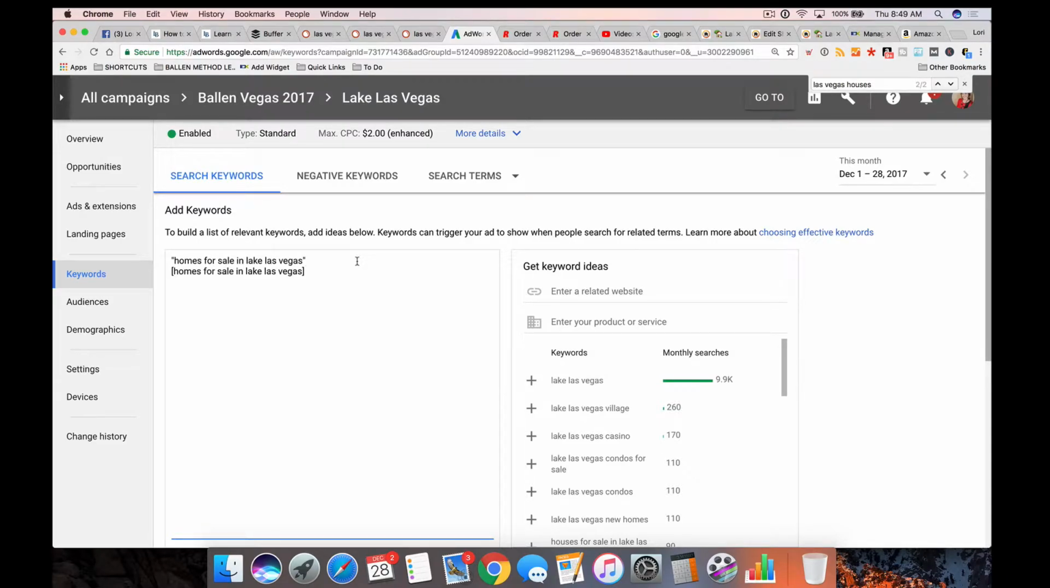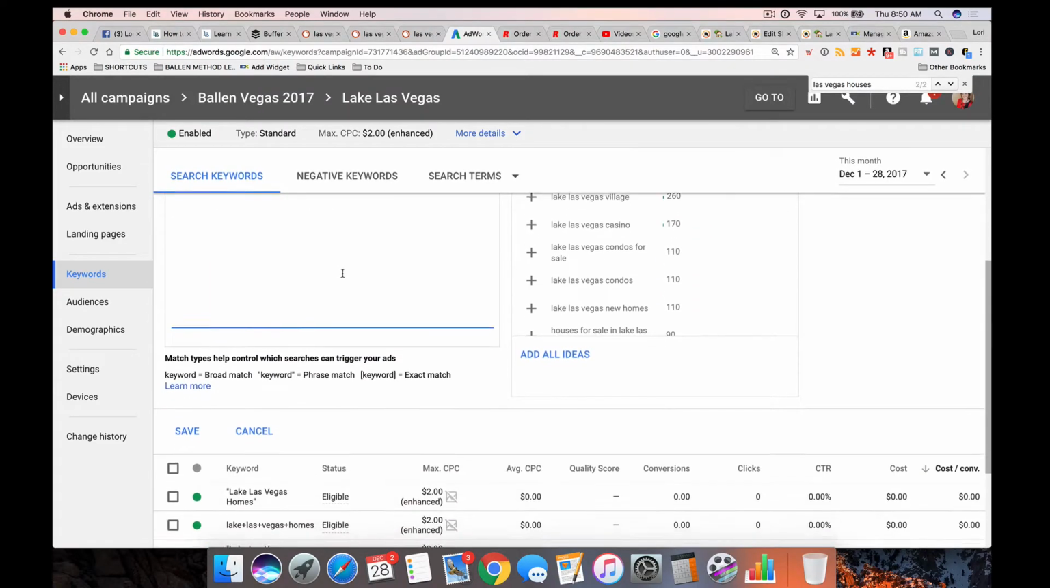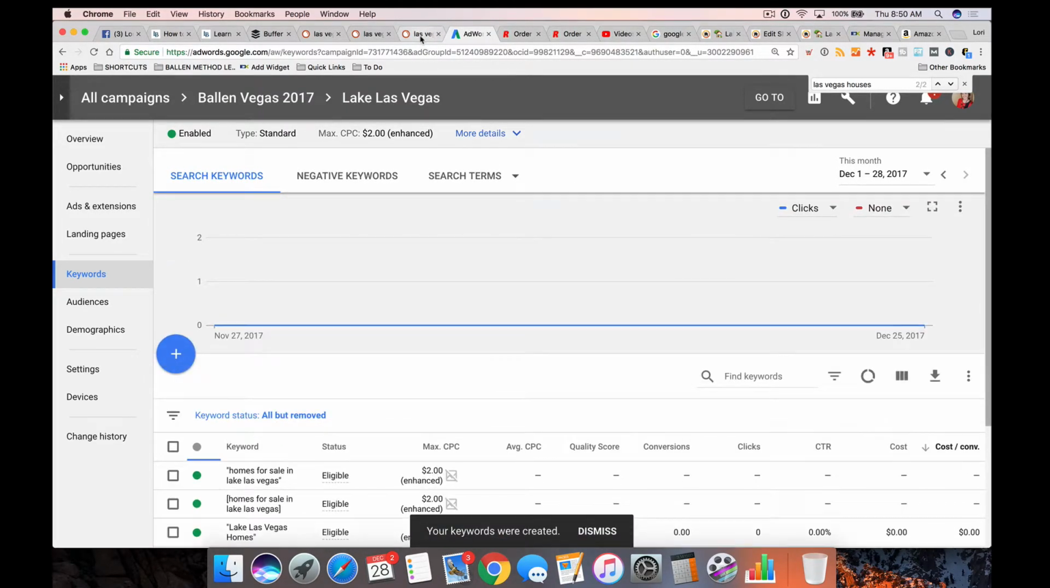Phrase matches, hey, Google, I'm willing to pay for this click if anybody searches this phrase in any combination, but the phrase has to be in the way they type. So they can add things to the front of it, to the back of it. They can jumble it up, but these words need to be in their search. And then this one with little brackets around it, this is an exact match, which means, hey, Google, I'm only willing to pay if somebody types this in exactly that phrase. Okay. And then you just go down here and you click save, and now it's in.